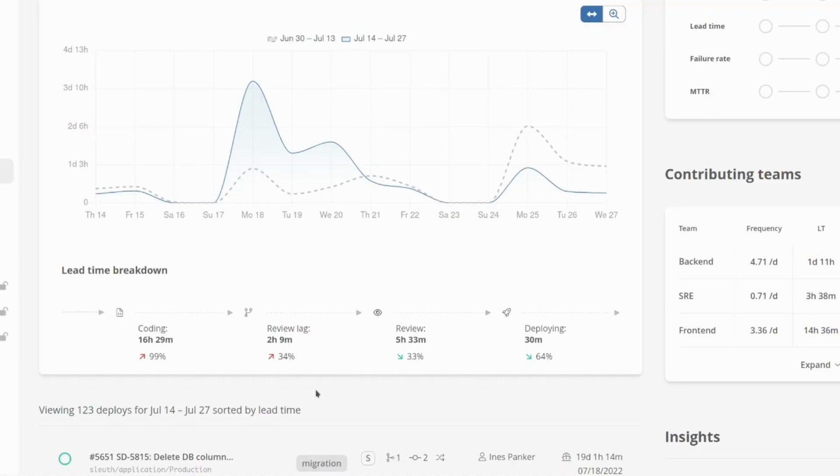These buckets are the coding time, the time between the first commit to when the review started; the review lag time, which is the time between when the review started to when the first review was completed; the review time, which is the time from first review completed to when the pull request or change was merged; and then finally deploying, the time from when it was merged till when it hit the target environment, usually production.